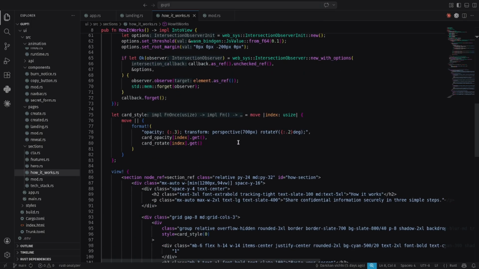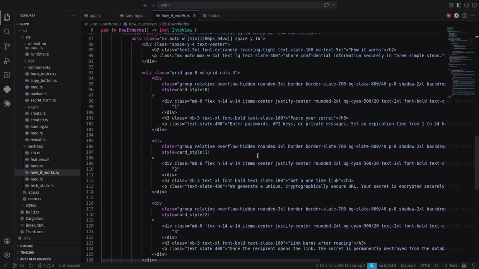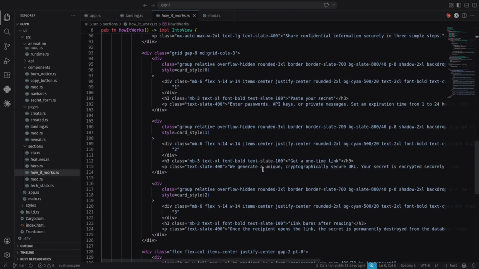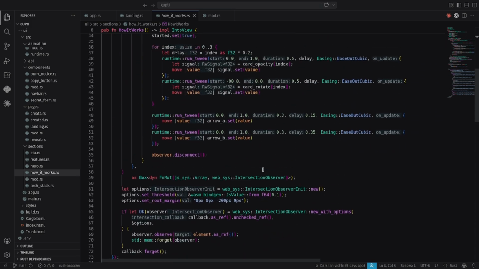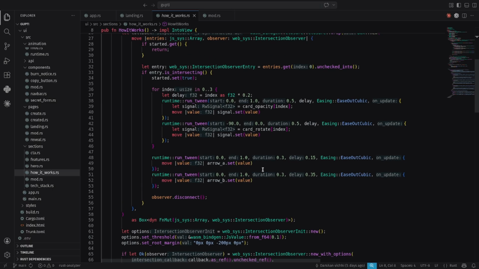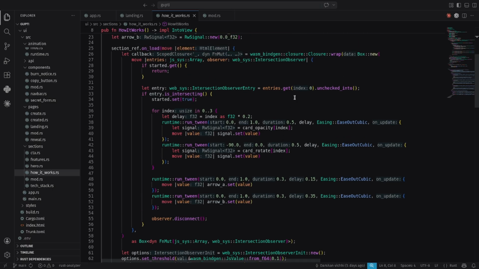The 3D effect uses CSS transform perspective and rotateY. Spanda animates the rotation value. The browser handles the 3D rendering. This section animates when it crosses 30% into the viewport.